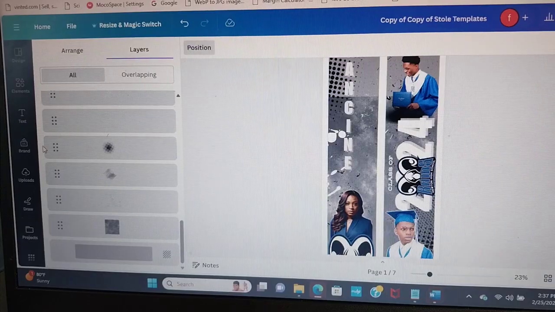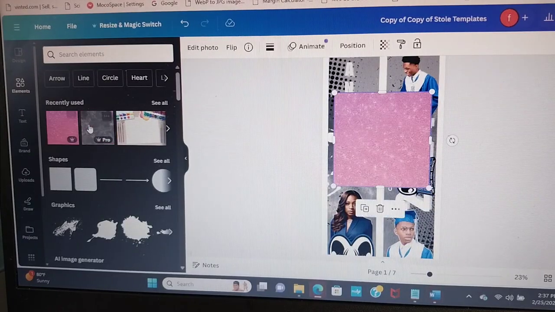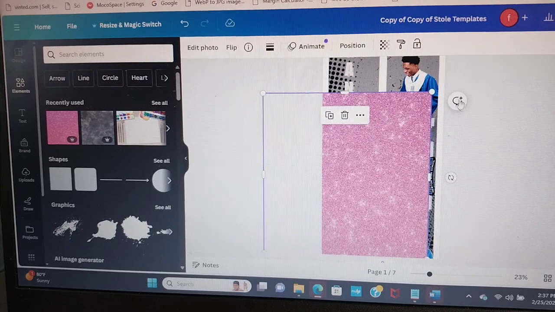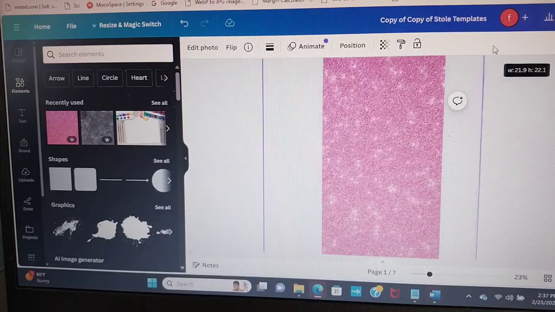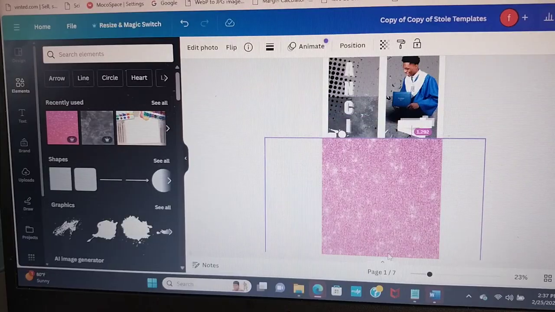I'm going to show you that one more time. We're going to come over here to elements, or if you already have a background that you want, then you can do that. I'm going to choose this pink glitter. What are we going to do? We're going to go ahead and size it to the image to cover up everything. Okay. Then we're just going to bring it down.